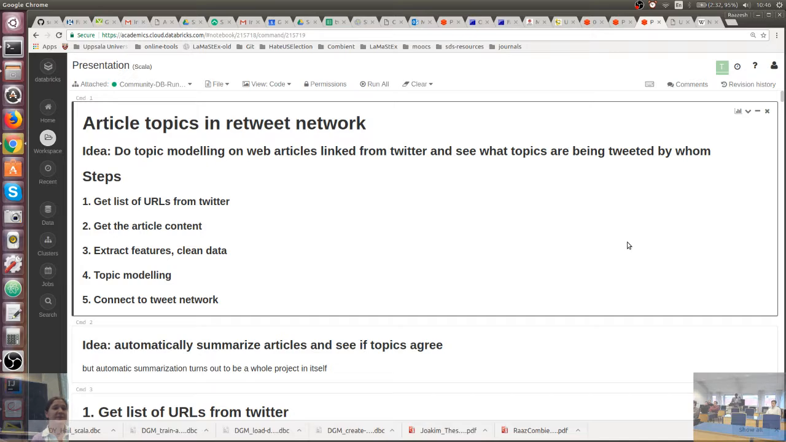So the steps for this were first to get the list of URLs that we want to get the articles from, then to actually get the articles, to extract features, so to turn them into something that we can feed into our machine learning algorithms, and clean up the data a bit, do the topic modeling, and then connect to the tweet network. And as you'll see as we go through our notebook, things took longer than we were maybe thinking from the beginning, so we have not been able to do everything that we set out to do.